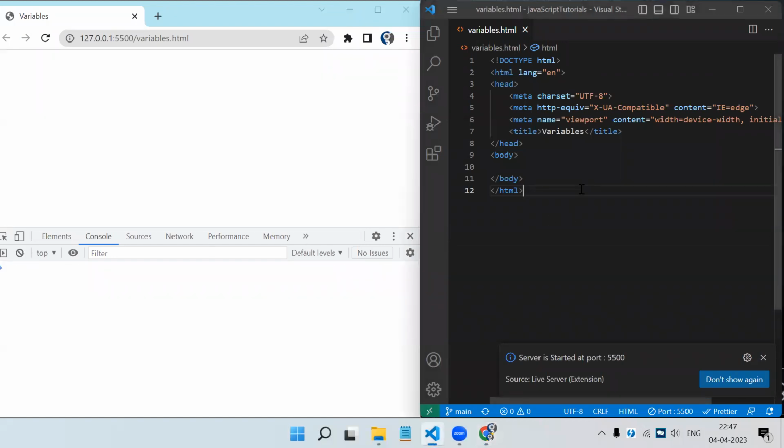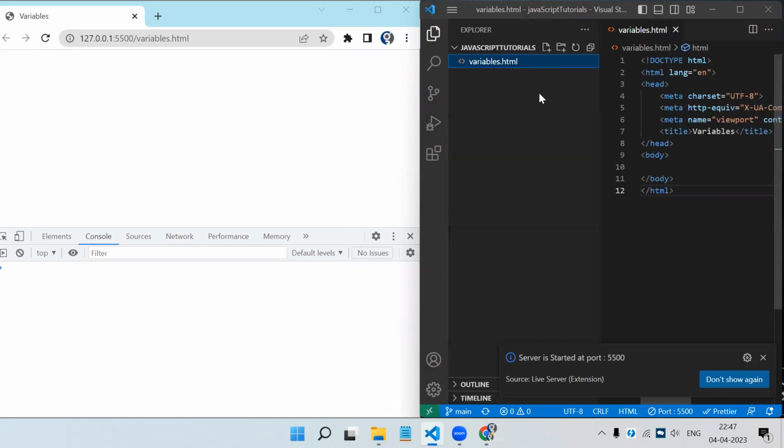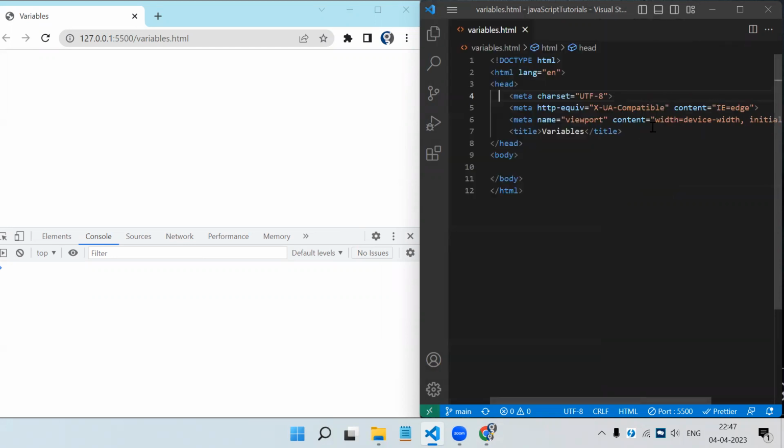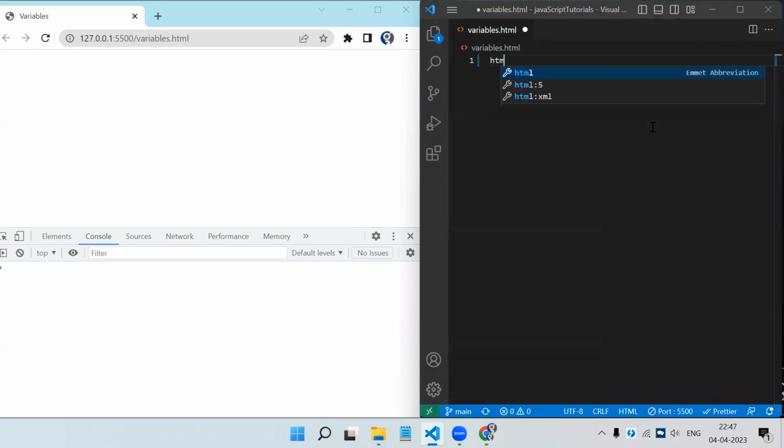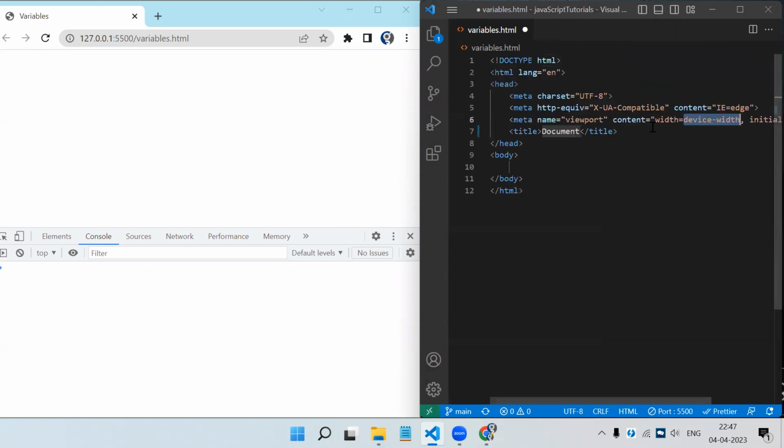Now, this is the simple HTML page which I have created. You just have to open Visual Studio Code. I'm not going to cover the whole basic thing. You just have to download VS Code, open any particular folder and click here. It will create a new file. Inside that, you can see suggestions are here, so you just have to select HTML5. It will create the basic structure. Let's provide the title as variables.